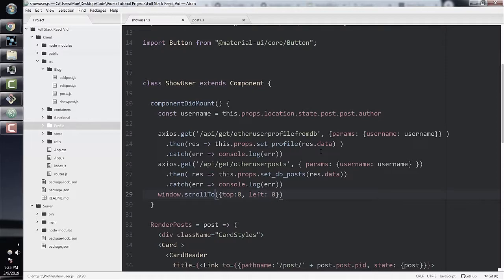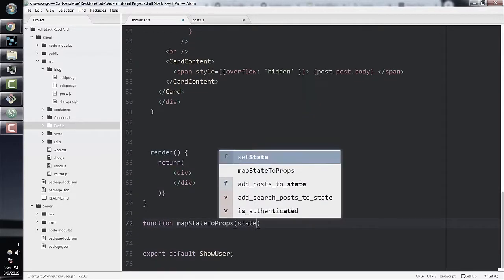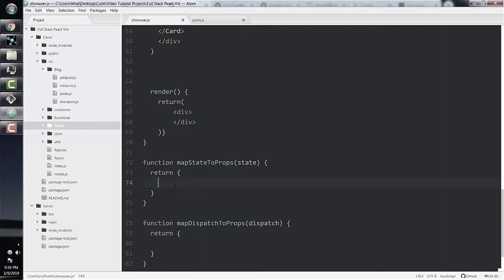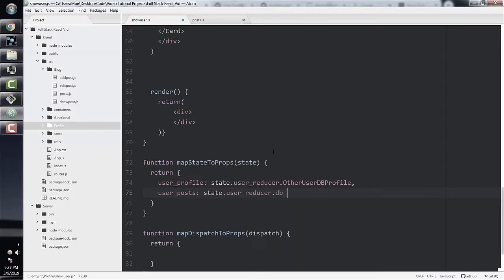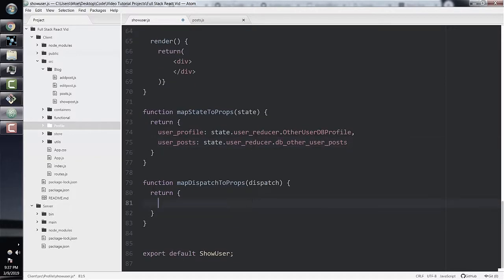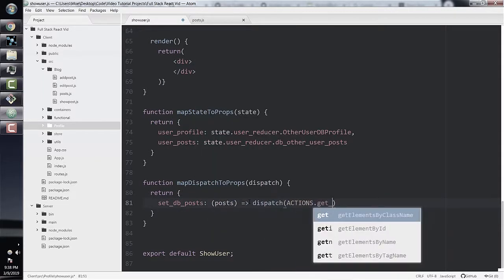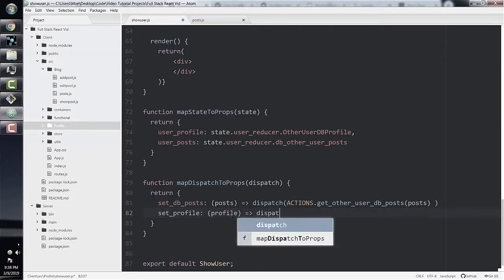And then let's go to the bottom of our file and then set up the mapStateToProps and mapDispatchToProps functions. And again, we haven't set up these properties or actions yet, but we will in a second. So let's just do first userProfile and then state.user_reducer.other_user_db_profile. And then userPosts, we do state.user_reducer.db_other_user_posts. And for actions, we do setDBPosts, we pass in the posts, and then we do dispatch actions.get_other_user_db_posts. And we do the same thing for the profile as well.